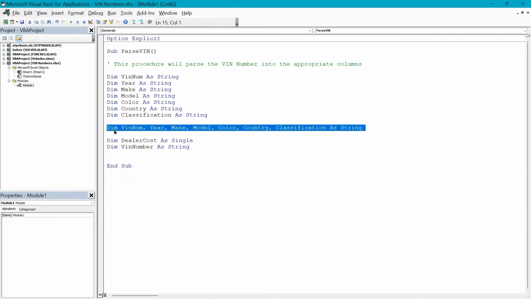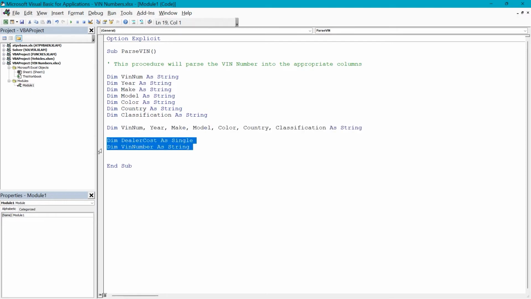That's the line that you're going to end up typing, and that I'm going to end up keeping. But I have another example. Let's say you were only declaring two variables and they had different data types. In that case, you would end up with two lines. Dim DealerCost As Single, Dim VINNumber As String. The ones that have the same data type, I grouped together on one line. Easier to type, easier to troubleshoot.